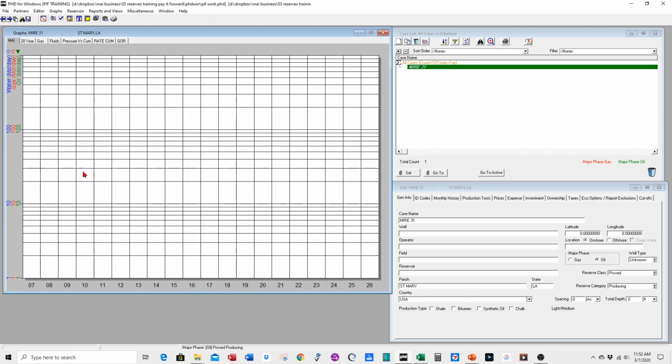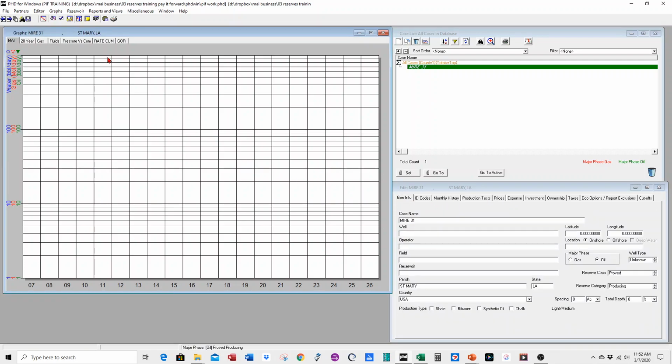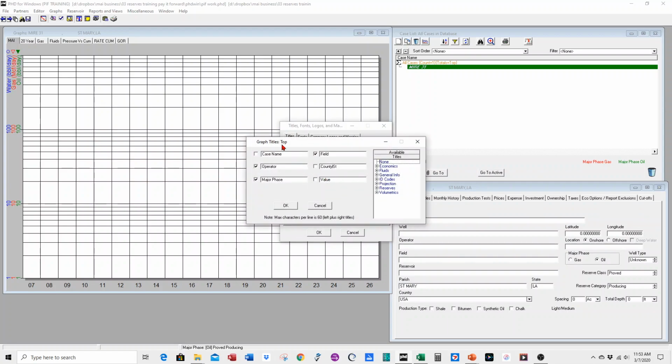So now I have 3 windows. I have my graph, my list of wells, and the case editor down at the bottom. Another thing I like to do is I like to put titles on my graphs. So it just gives it a lot of information that you can easily see. So you just go to the graph window, and you press graphs, titles, and you say show titles. And you can go ahead and set up the titles like you want. These are the ones I like.